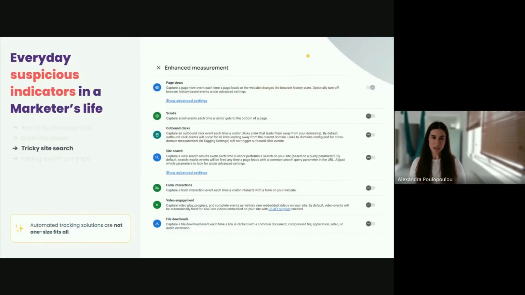Okay, tricky site search. To be honest, this section concerns all enhanced measurement events, but I needed an example to showcase why this enhanced measurement setup does not work. Enhanced measurement is an automated way of GA4 to track important actions, let's say. Google tries to help us, and with a basic Google tag configuration, can actually send some information about scrolls, outbound clicks, site search, form interactions, etc., etc.